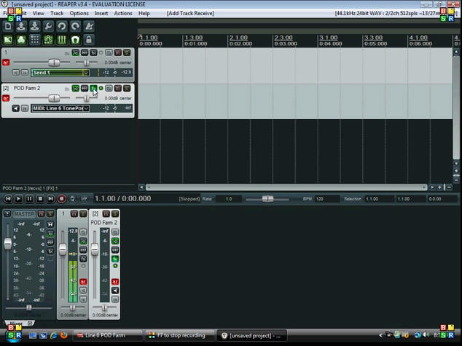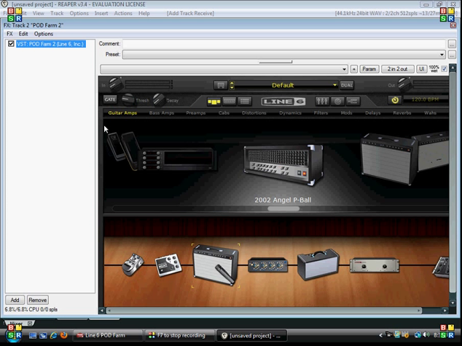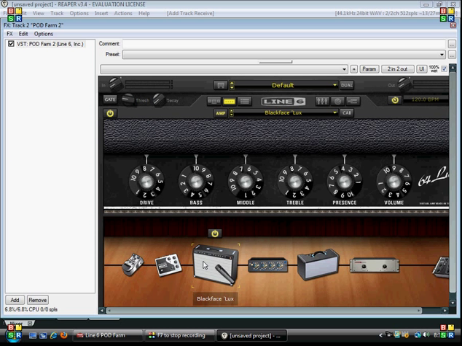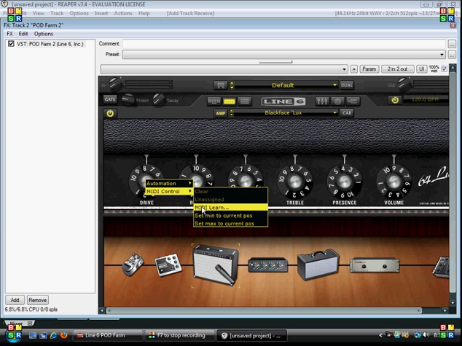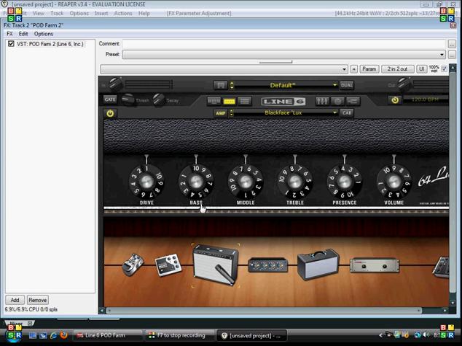So let's go back to the plugin on the MIDI track and click on Effects to bring up the PodFarm GUI. Let's just double click on this Blackface Lux. What I'm going to do is right click on the drive knob. I'm going to go down to MIDI Control. I'm going to click MIDI Learn. And then I'm going to turn the knob on the KB37.